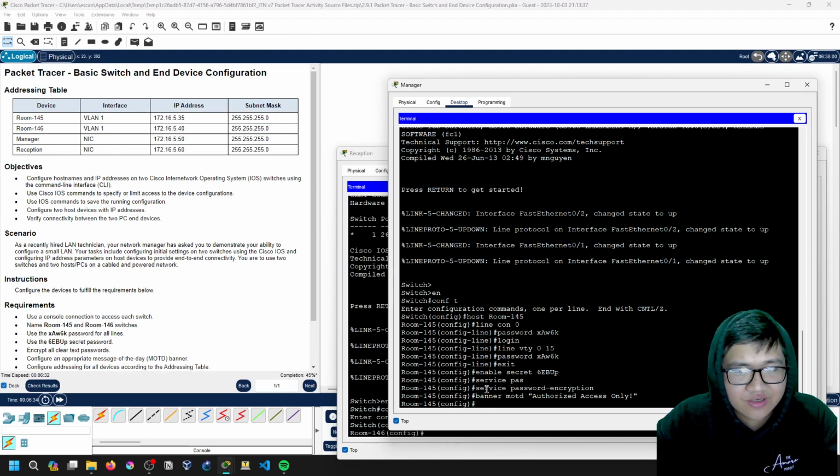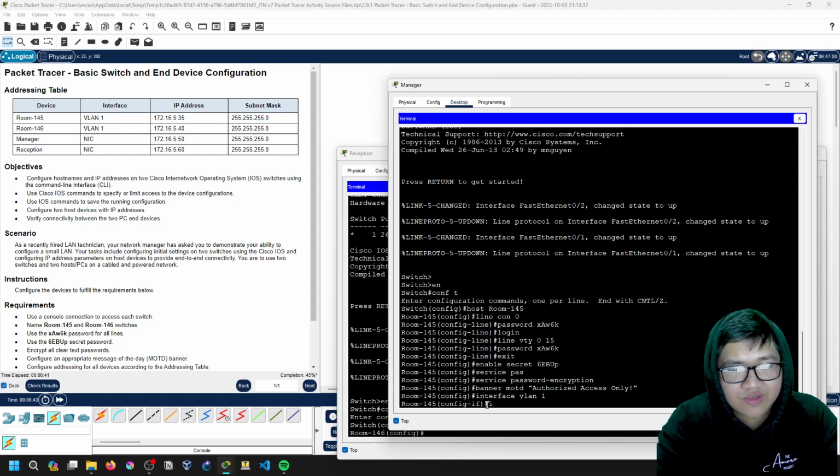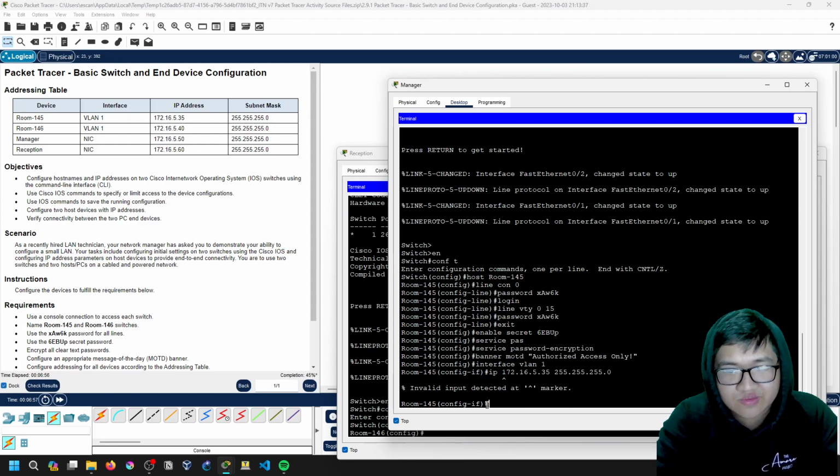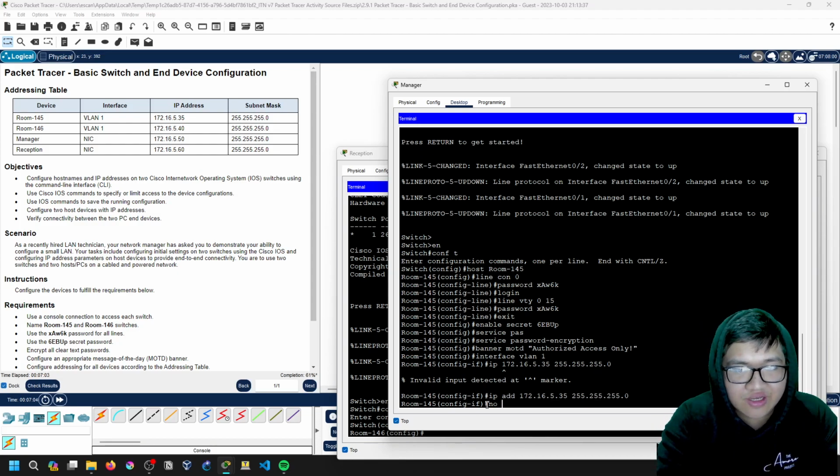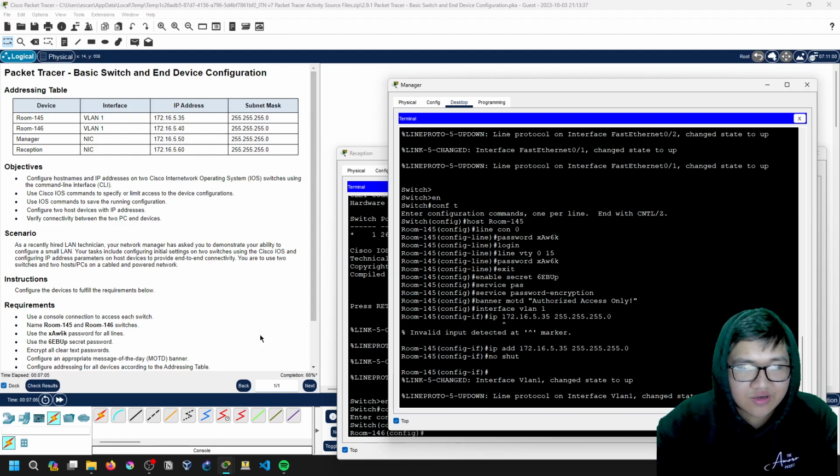So manager, we'll go to the VLAN 1. So we do interface VLAN 1, and we'll give it an IP address of 172.16.5.35 255.255.255.0. Please, almost got it wrong. Oh, I forgot IP address. There you go. IP address, space, enter, and then do a no shut. There you go.